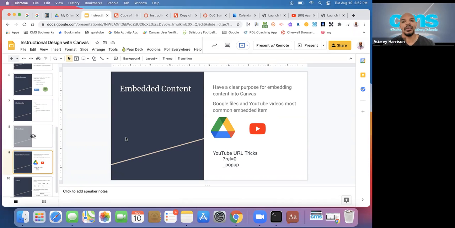The embedded content. The main thing we want to make sure everybody understands is that as you are embedding content, the purpose of embedding the content is clear. Sometimes, and I've been guilty of this myself, I don't have a clear reason for embedding it, and I would have just been better off putting it directly into Canvas, because sometimes embedding can obstruct the loading time for the courses. So we do recommend that if there's not a clear purpose for embedding it, then just put the content directly into Canvas.